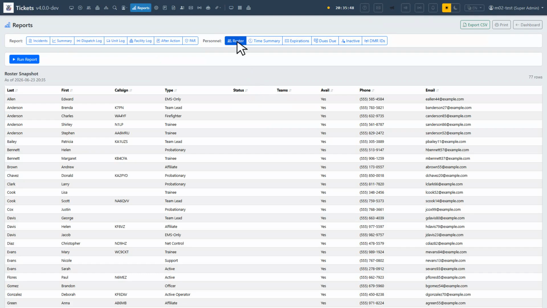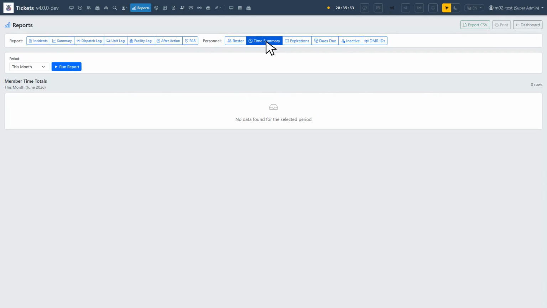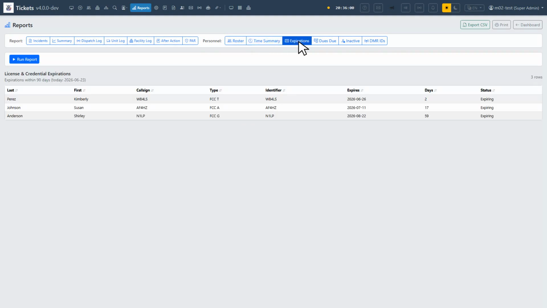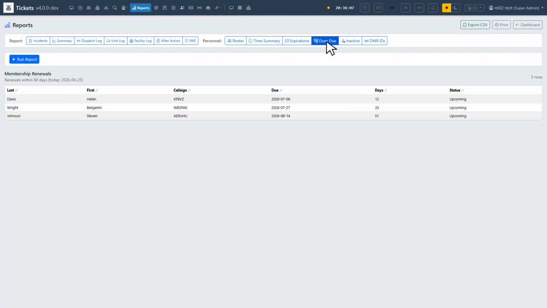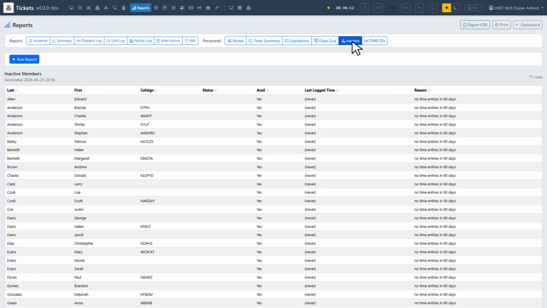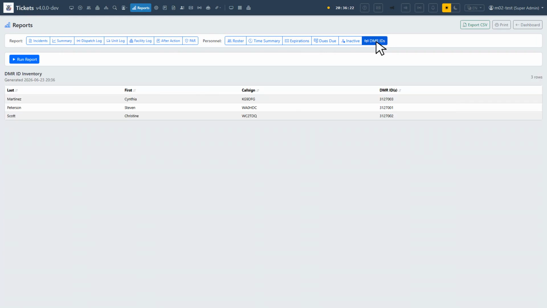Personnel side. Roster, directory dump. Time summary, totals by member. Pick date range. Filter to 1 member or run org-wide. Expirations, every CERT expiring within the day's parameter. Dues due, members whose dues fall in the window. The report's heading reads Membership Renewals. Treasurer's list. Inactive, anyone not logging time, mark inactive or unavailable. The list to call before the next drill. DMR IDs. DMR IDs pulled from member notes. For repeater operators.